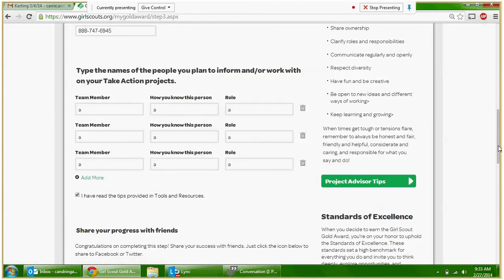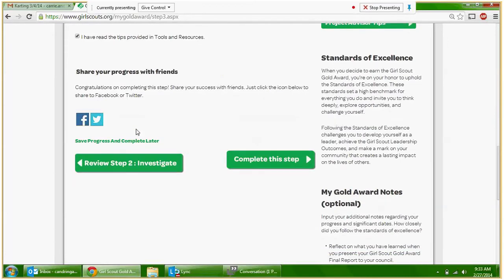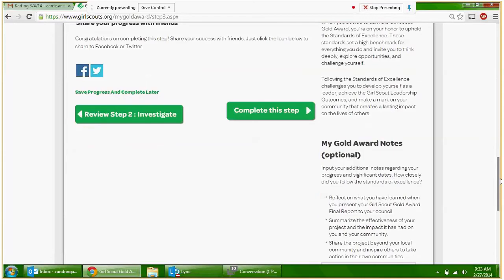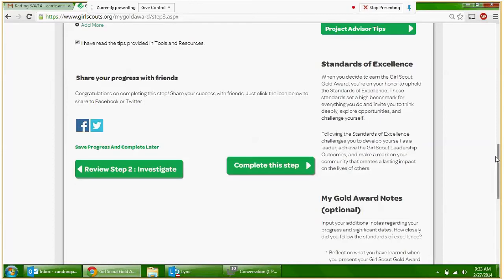Here we can click that we've read the tools and resources, again, share with our friends if we choose, or we can save and complete later. And as you can see, our Gold Award notes here, calling Rick at the city by Friday, did transfer over to our next step.